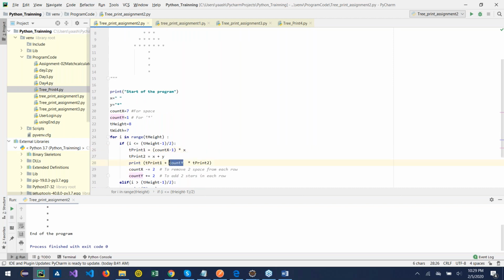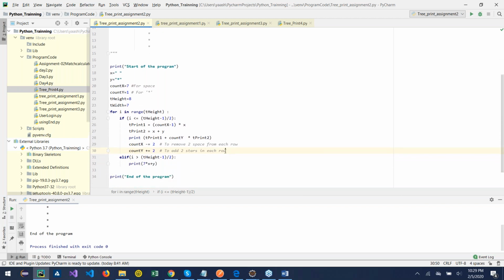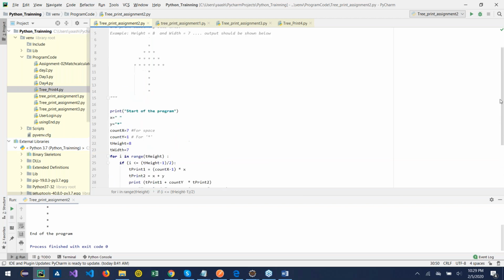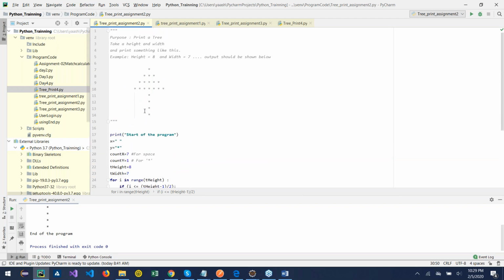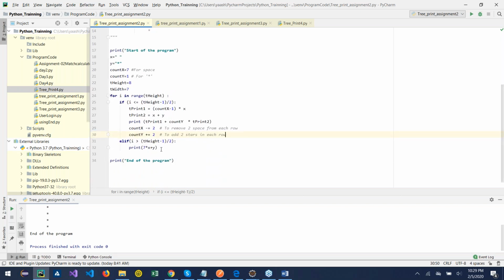This count is how many stars I need to give in each row. So when each loop comes, I'm just reducing 2 spaces, and the star count I'm adding 2, because each line has to add 2. That's how my loop goes. Once it reaches half of the height and comes to the else loop, it prints the center. Like how I calculated initially, I gave 7 spaces and then print the remaining rows for the trunk.